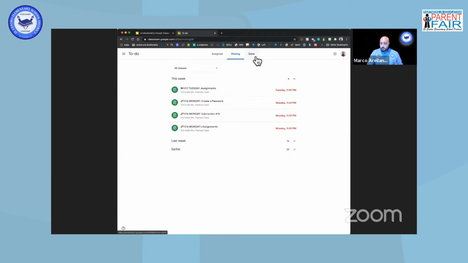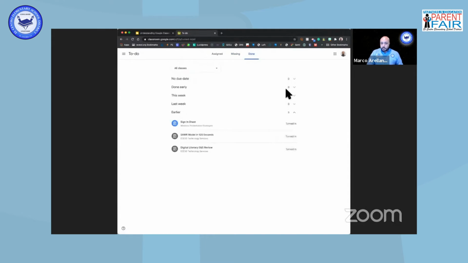And also, you may want to look at what has been done. So you'll see the difference between missing and done. Again, it'll say whether it's turned in or not. Now, if you want to know for sure that they've done it, you can actually click on the assignment and it'll take you to find out whether or not it's done.